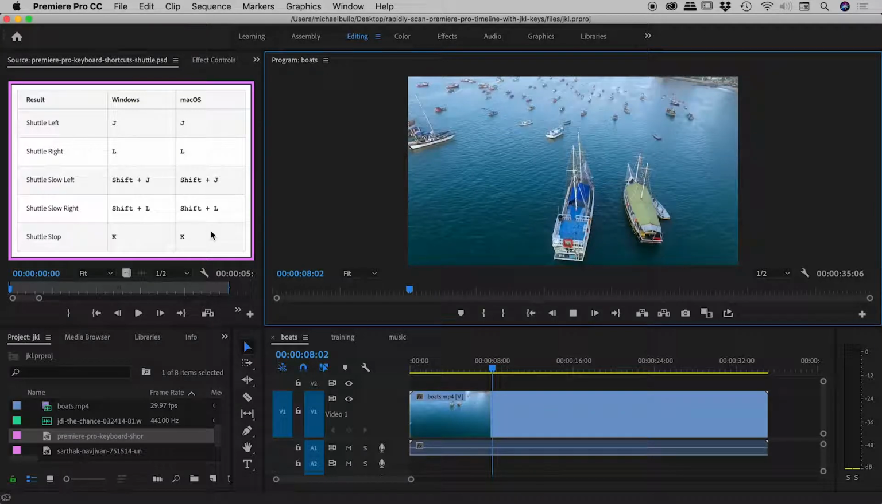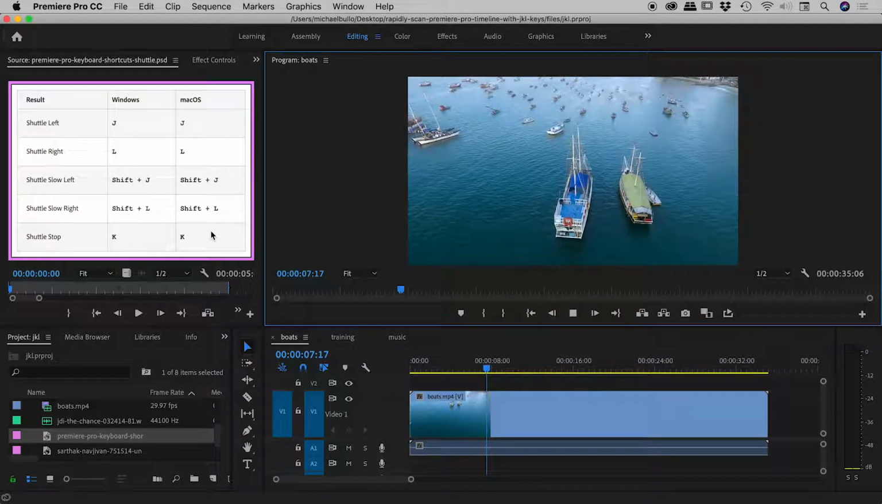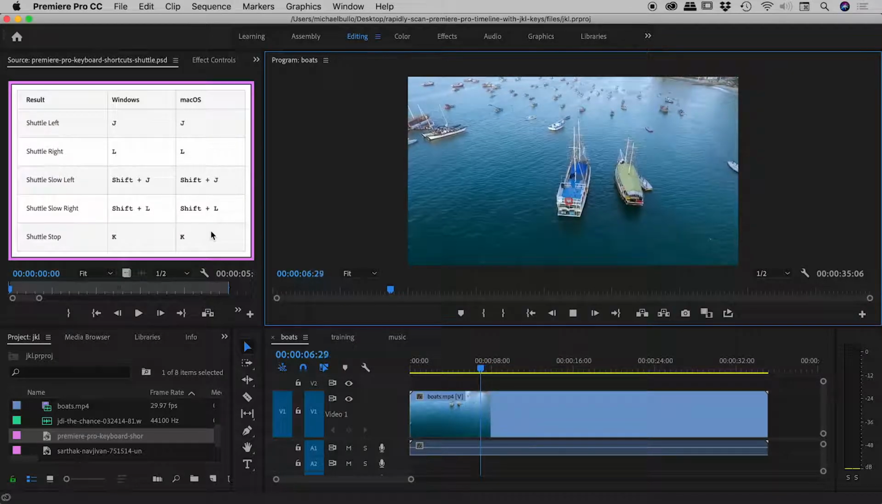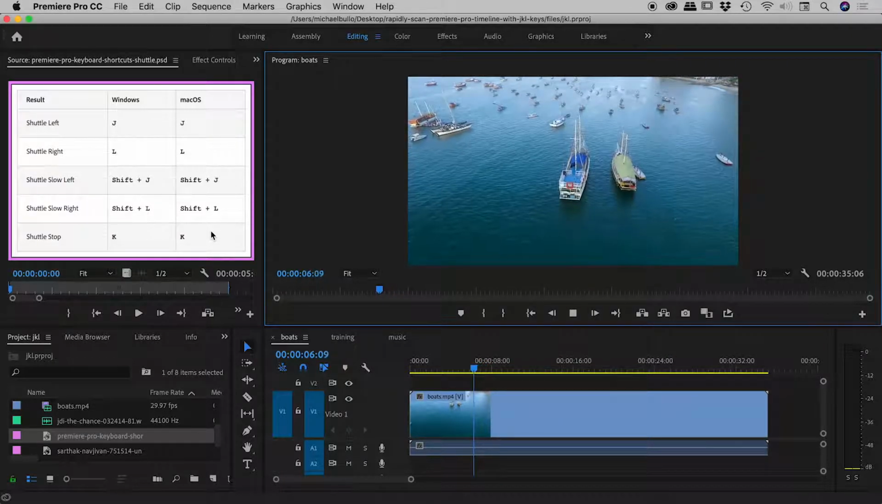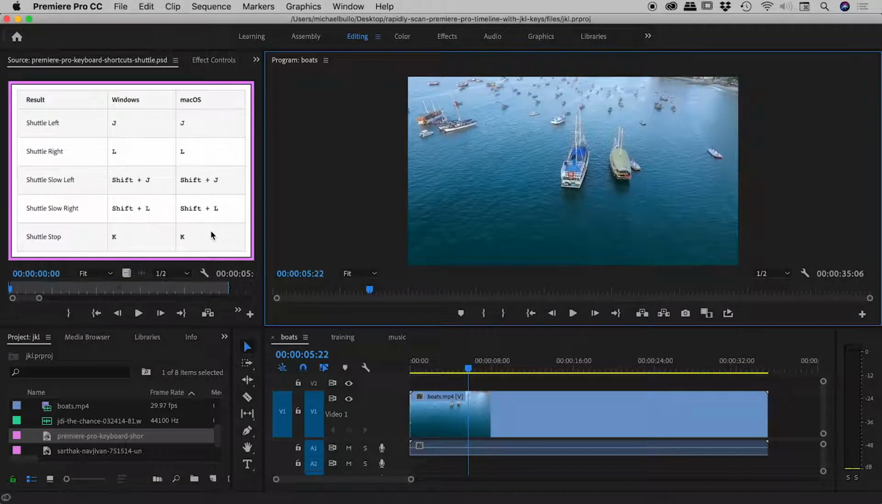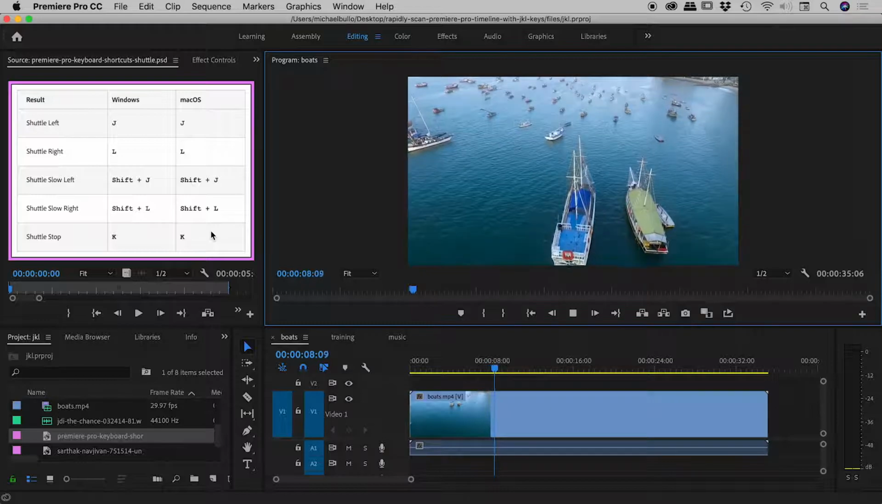If I press Shift J, it will play very slowly in reverse. Same is true, I can stack those on top of each other. So pressing Shift J a few more times to speed things up there like so. Very nice.